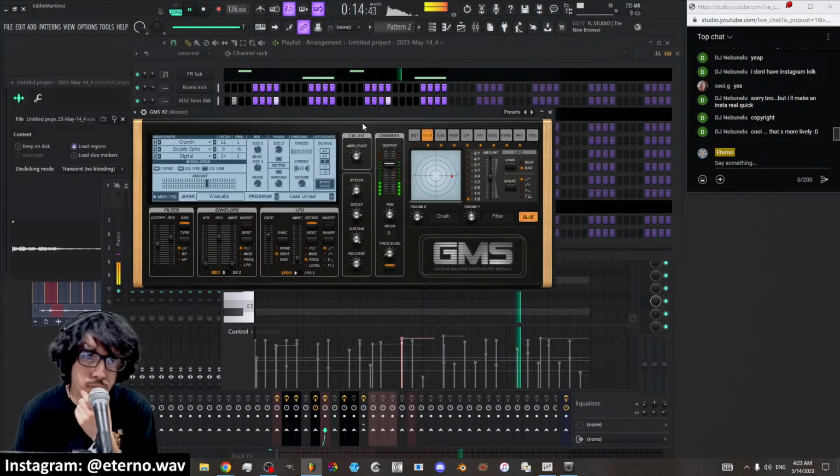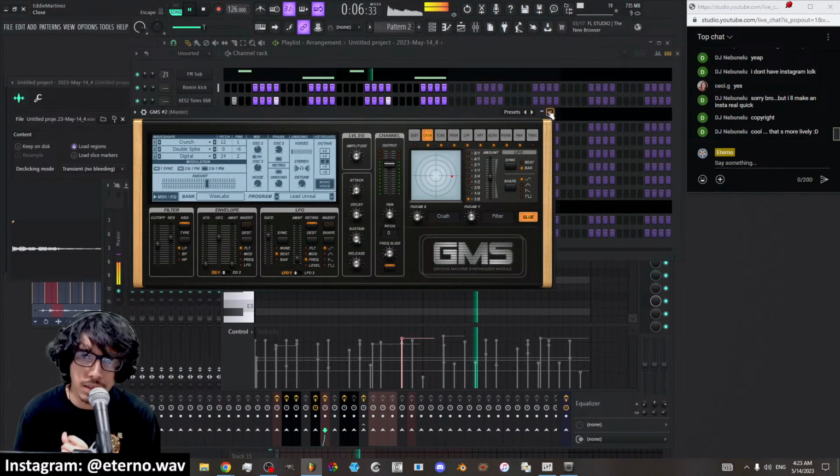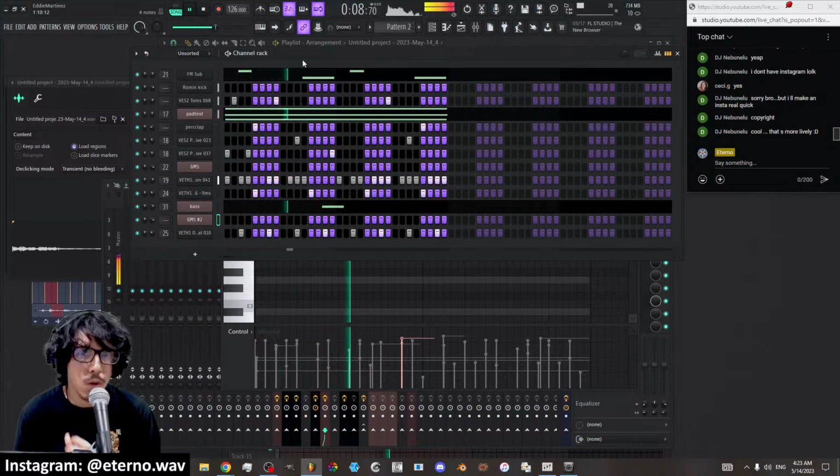That is easily gonna become one of my favorite presets in GMS. It's unreal. It is. That's the name of it. And it really is. Wow.